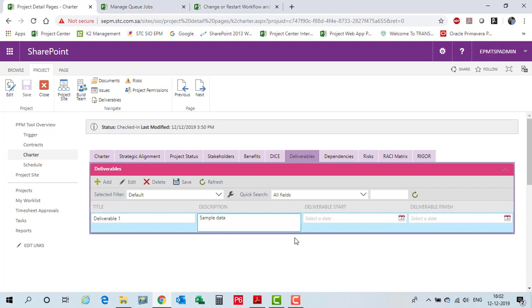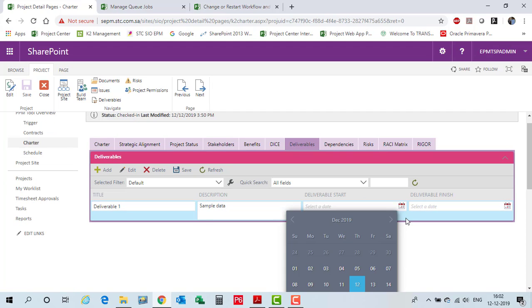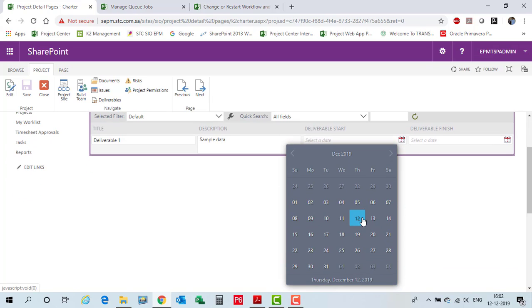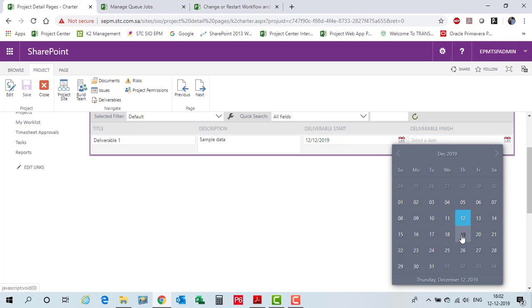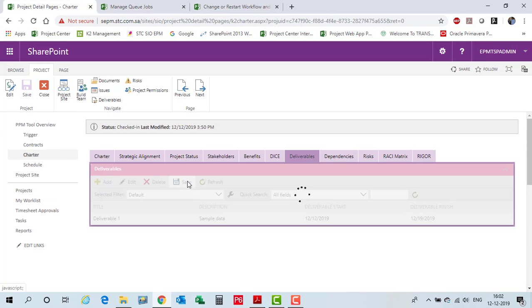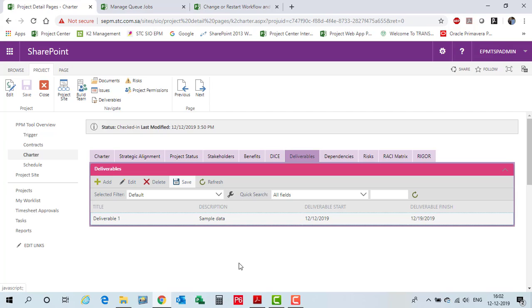I can basically give the deliverable start and finish date. So I can take the current date, come here and save. Like that, we may be having a lot of deliverables identified in the early stages of the project. But if you don't have all the detailed deliverables, no problem. The same deliverables and other things will continue for the next stage till it goes to the closure.